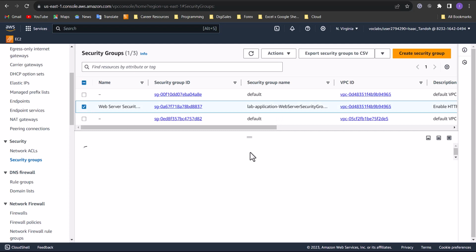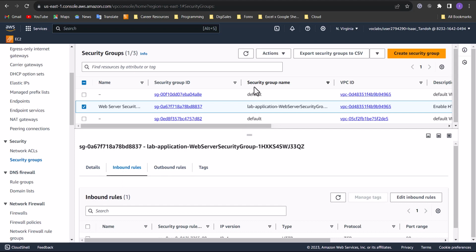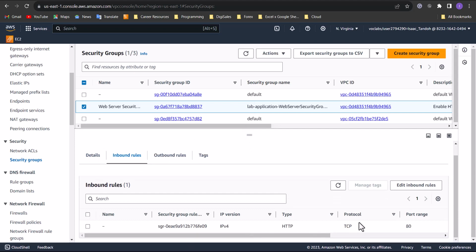All right, so let's look at the inbound rule there, and we can see that the inbound rule is just as was specified on the CloudFormation template. All right, so that is the beauty of it.